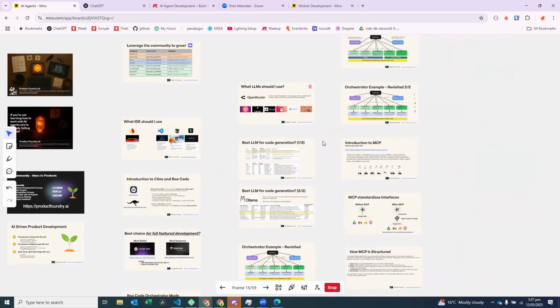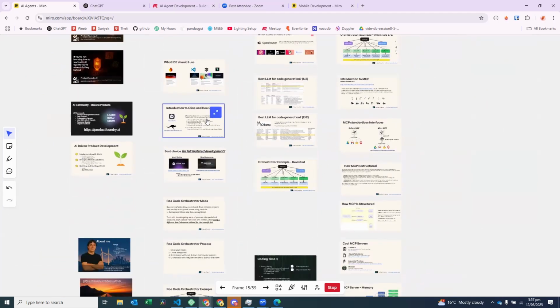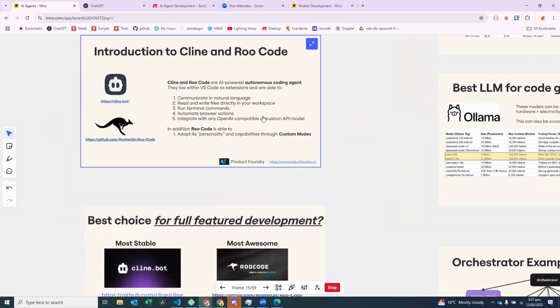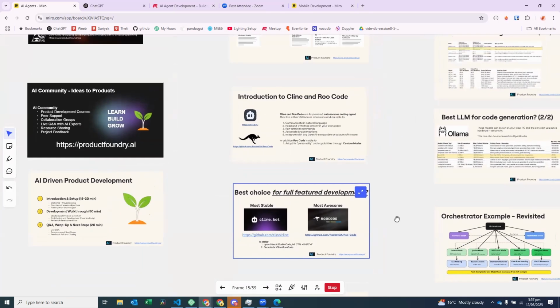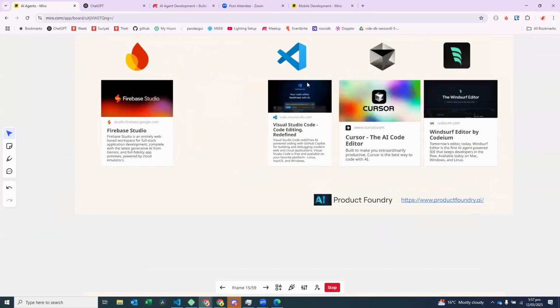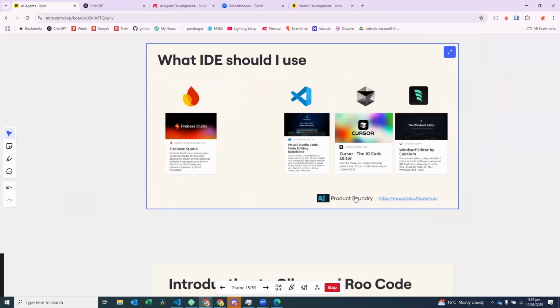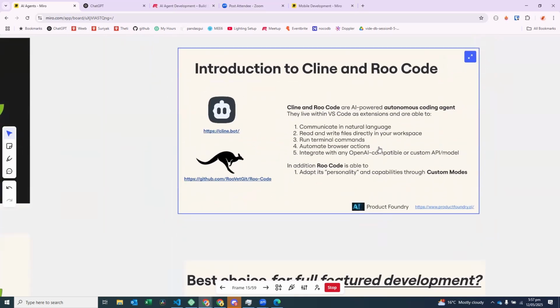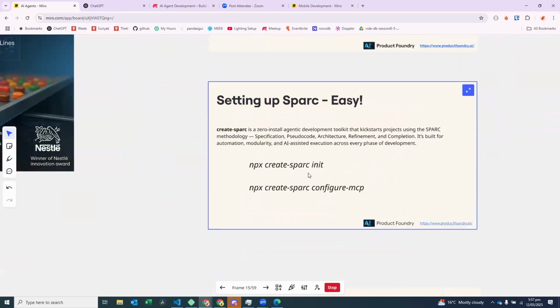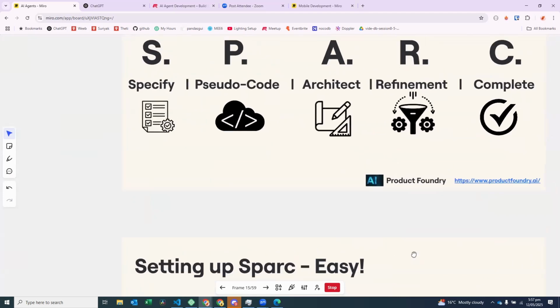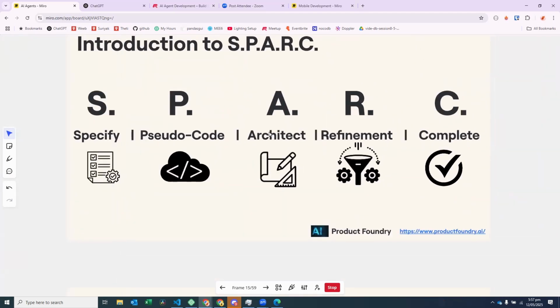So that's the end of the conversation around RooCode. As I said, this video will be there. I'm going to jump into some MCP stuff now, which will show you the next level. But just to recap, we were using Visual Studio Code. We installed RooCode. We then ran this Spark model to get our rules in there. The Spark model gave us a whole bunch of areas that we could run through: specify, pseudocode, architect, refine, complete.